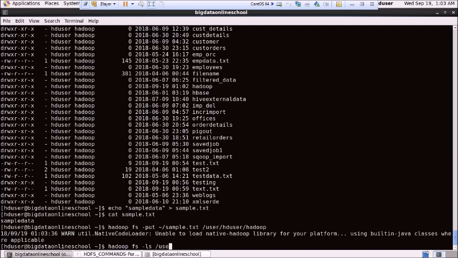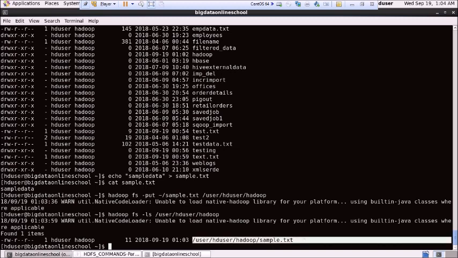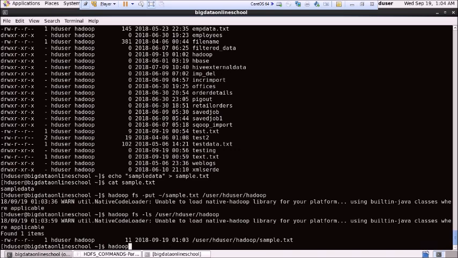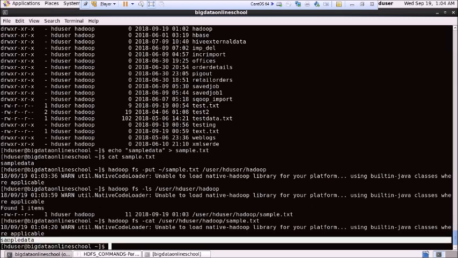You can see, if you go to user and Hadoop, previously it was a 0 byte file, but now if you check, it has data inside it. Now it is not a 0 byte file, it is an 11 byte file which has the data of the sample.txt file. If you want to see what is inside it, since we already know it should be sample data, we can write hadoop fs -cat and then the path. We can see the same sample data here, so in the Hadoop system also we are getting the data called sample data.